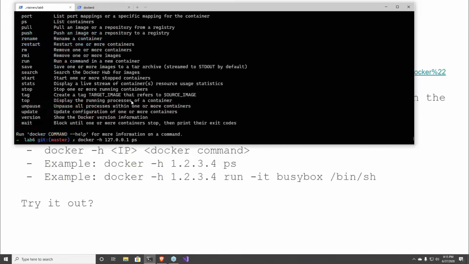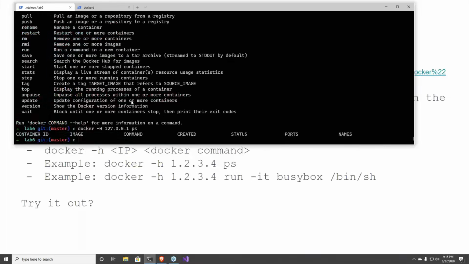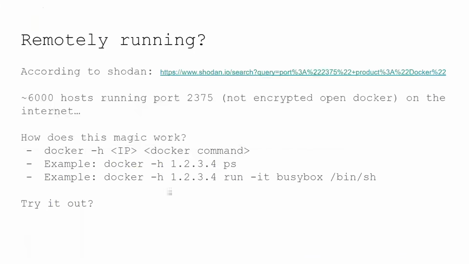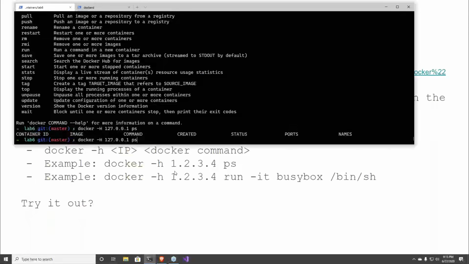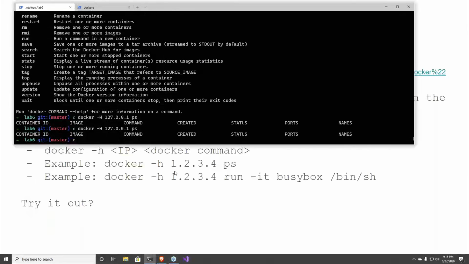Maybe it's capital H. Yeah, it's capital H. I'm sorry, it's not lowercase h, it's capital H. Docker -H 127.0.0.1, the ps command. That seems to work.